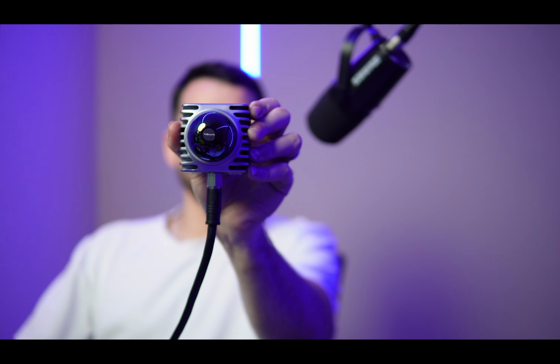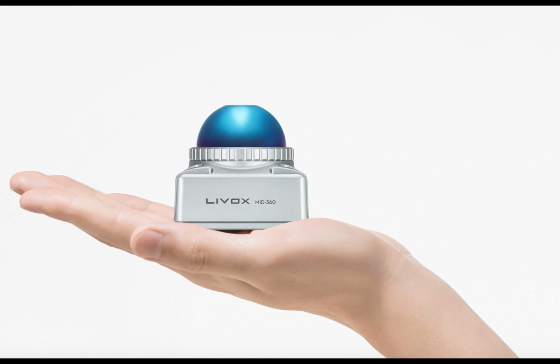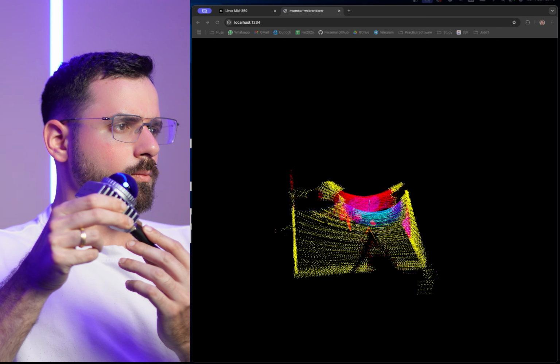This is a three-dimensional LiDAR. This little guy is able to see objects as far as 40 meters with a precision as high as 2 centimeters. And this one is a sensor called Mid-360. And the name is obviously because it's a 360 sensor.